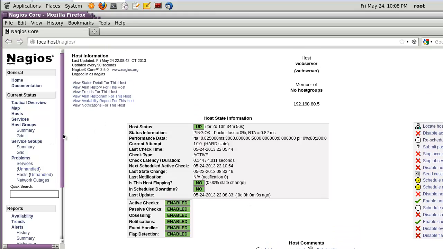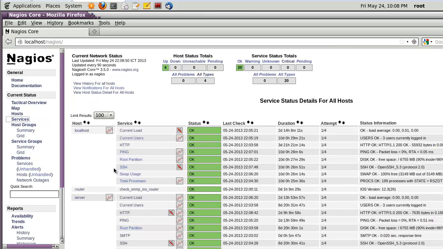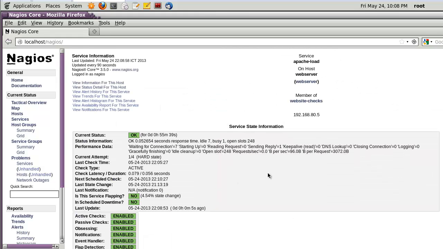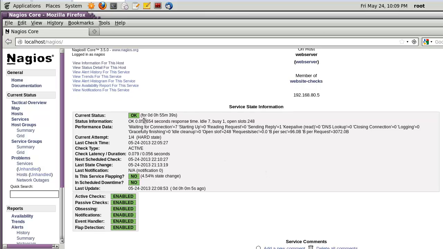Okay, then how about the services here for the web server? Okay, Apache load and the website checking, both. Here, so let's check the web server. So in my case, here it is okay. And if this one reaches the 15% load average, then this one will send the critical, you can see here the critical, not okay.